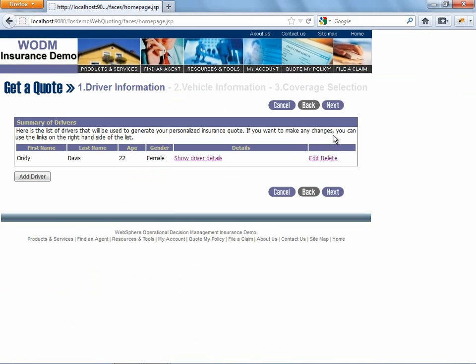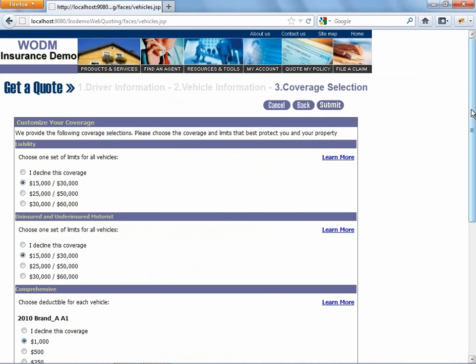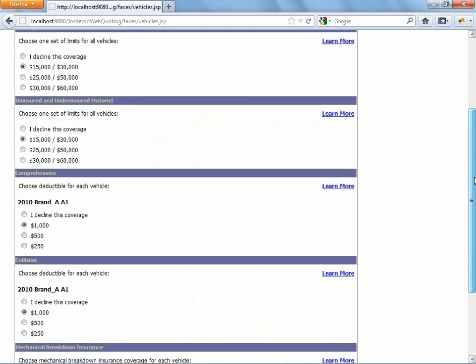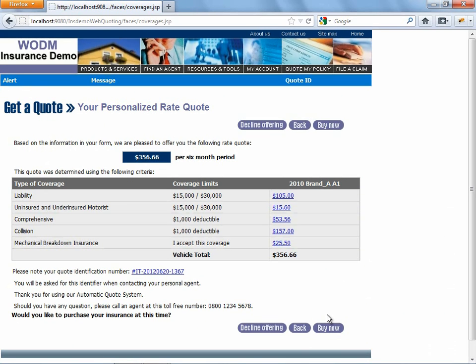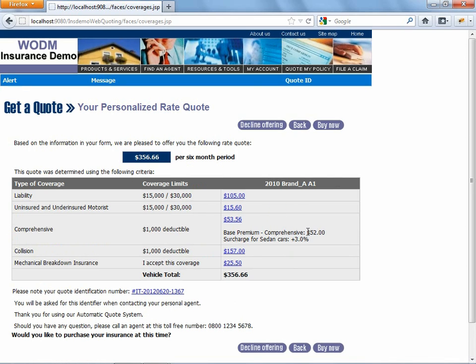So I'm going to just walk through this quickly again and leave the same values that I had before for Cindy Davis, the same vehicle. I'll leave the same coverage options and request my quote. Now you can see the quote that I received has gone up slightly, and if I click on these details, I'll see that the $52 is now being applied. So that's level 3 of that maturity, which is real-time deployment.